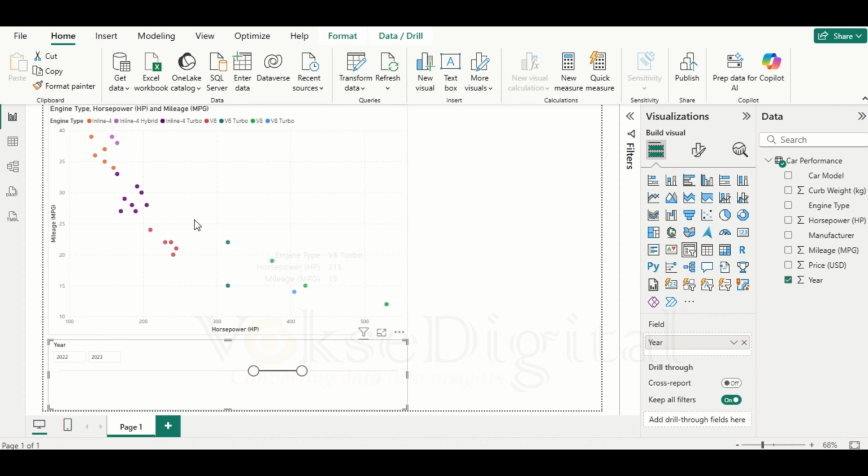That's it. You've just created an interactive scatter plot in Power BI.